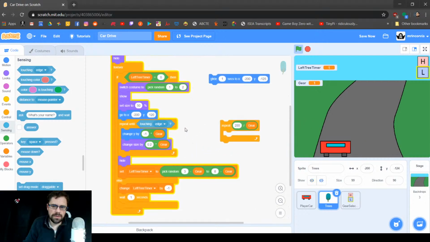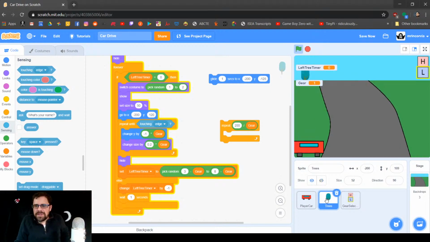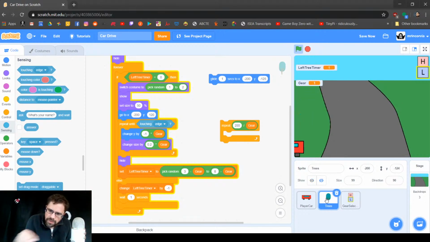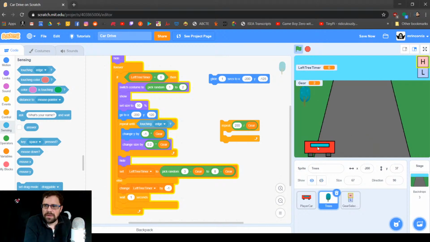Okay. There it goes. Okay, so gear 1, there is our tree. Going down, down, down. Touches the edge and disappears. Okay, so that is cool, except it is not what we want. Because the trees don't just disappear when they touch them. We want it to drive all the way off, right? So let's take, and then let's make it go faster. Let's see if that works.